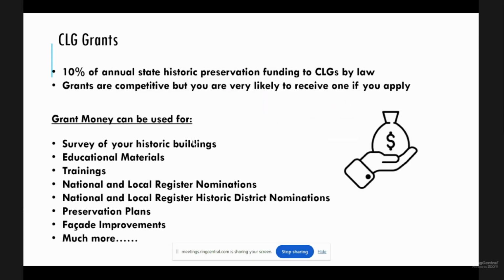Every year, CLG grants come out. Every year, my agency gets money from the National Park Service, from the federal government, for preservation purposes in the state of Washington. By federal law, we have to give 10% of the money to CLGs. There's 60 CLGs in the state of Washington, and you can all apply for this pot of money that comes up every year. It usually ends up being about $125,000 for the entire grant, and that's growing every year. We expect it to keep growing.